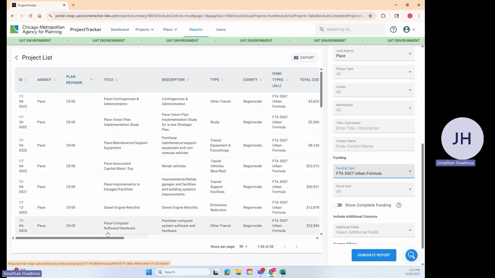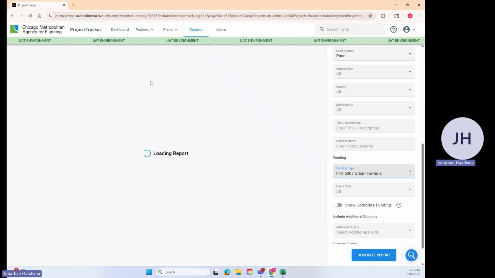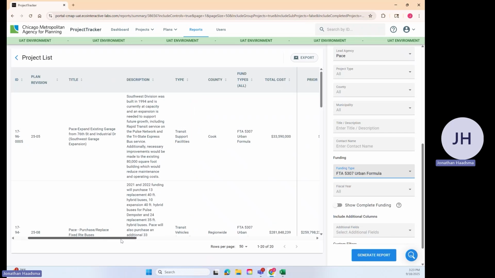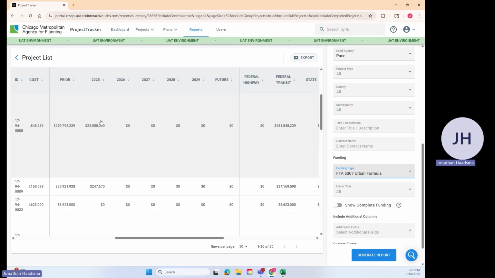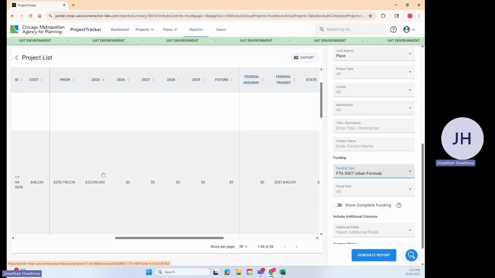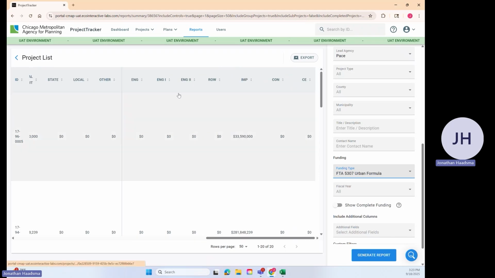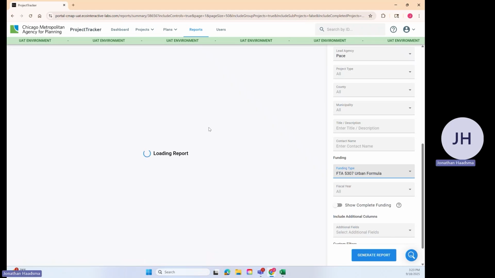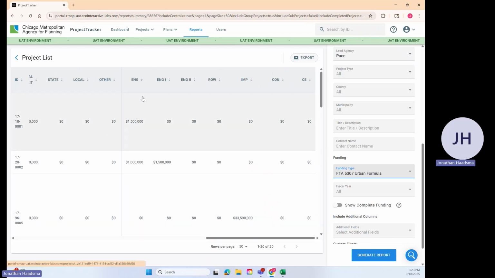Now, we can also use this to identify and sort by the projects by certain columns. One of those that you'll probably use a fair amount is by federal fiscal year. So you can see by sorting by 2025, we can see that there's 3 projects with FTA 5307 funds in 2025. We could also do the same thing by phase. So if we want to know the projects that have engineering funding programmed on them, we could see that there's 2 of them.